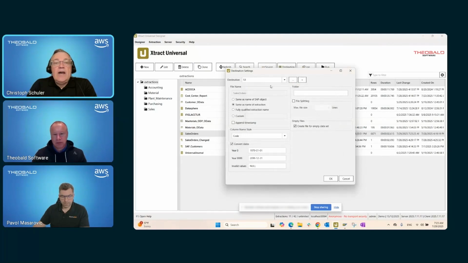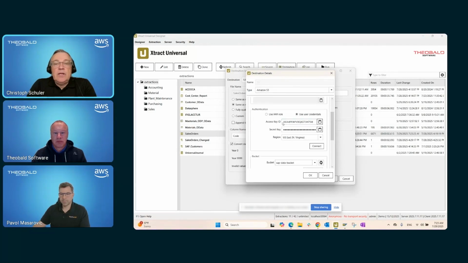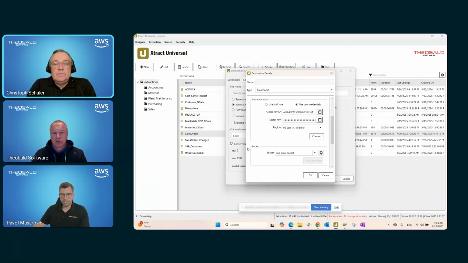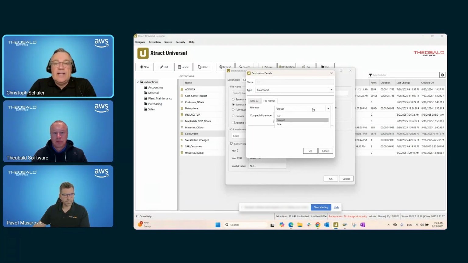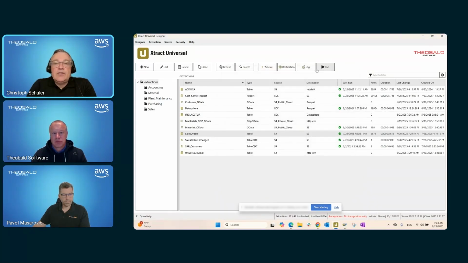So here I have an S3 bucket set up. I can authenticate using the different mechanisms here. I can choose between two different endpoint types. I can choose a bucket, and of course, I can also choose a file type. So this is all predefined, and I will now run this data extract.